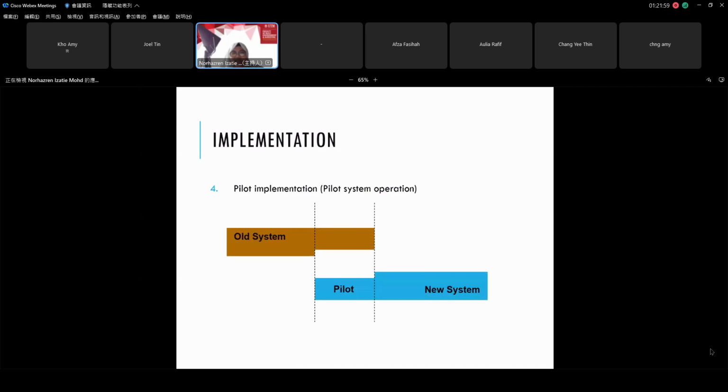Yang ni biasanya kita guna ataupun banyak company guna. Sebab dia lagi, saya nak cakap friendly pun tak boleh. It depends on the organisation and the staff. Kalau staff tu memang dia punya capability and ability to adapt a new system tu tinggi, then there is no problem in implementation, pilot implementation.